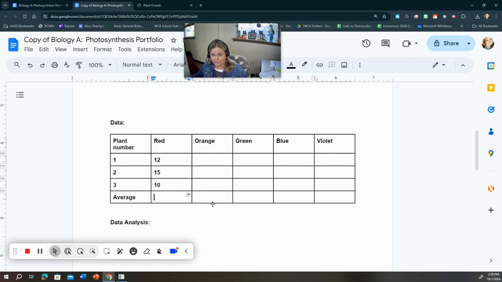Then you need the average. An average is calculated by adding up the numbers here, 12, 15, and 10. So 15 plus 10 is 25. 25 plus 12 is 37. And then you have to take 37 and divide it by the number of plants, which is 3.